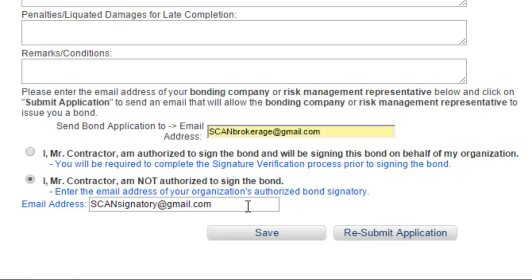Once they submit this application, the email will then go to the broker with a request for a bond to be generated and issued, and an email will also go to the signatory letting them know that a bond has been requested on their behalf. Once it's been signed, sealed, and issued by the broker, they will receive another email asking them to put their own digital signature onto that document as the signatory for that firm.